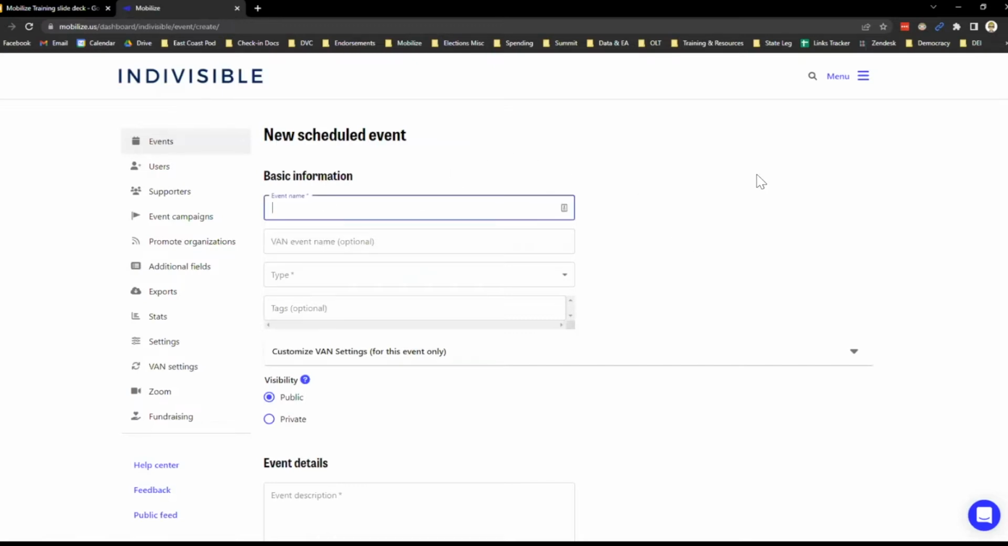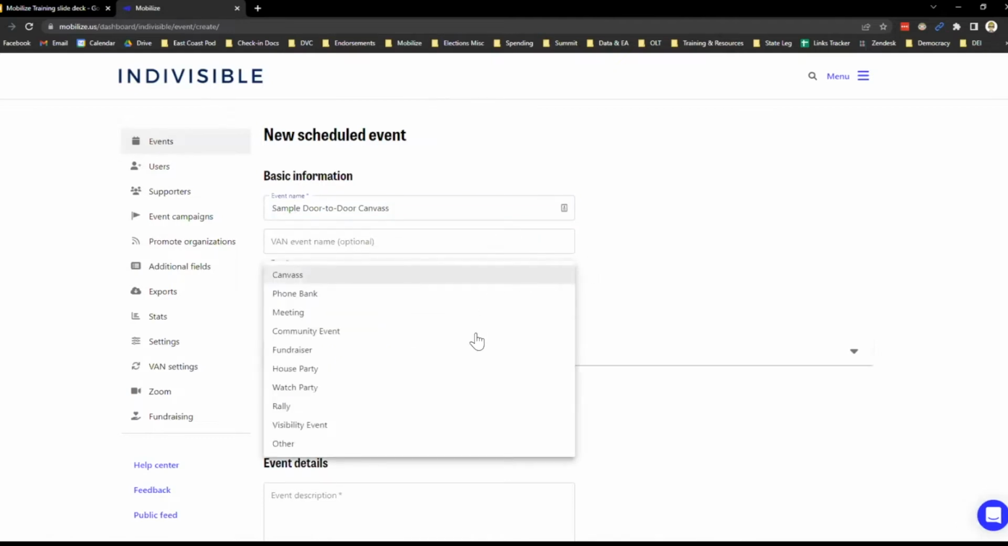Since this is a sample event, I'm going to call it sample door to door canvas. All right, and then we want to scroll down here where it says type and find the type of event that matches what you're organizing. So this could be a Canvas, phone bank, meeting, community event, etc. So just pick the most applicable one.